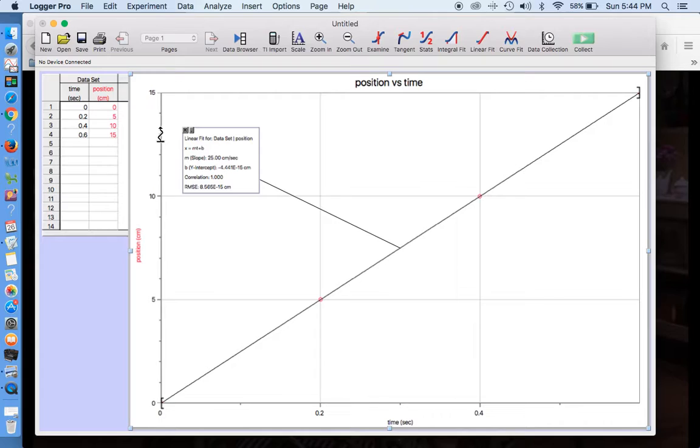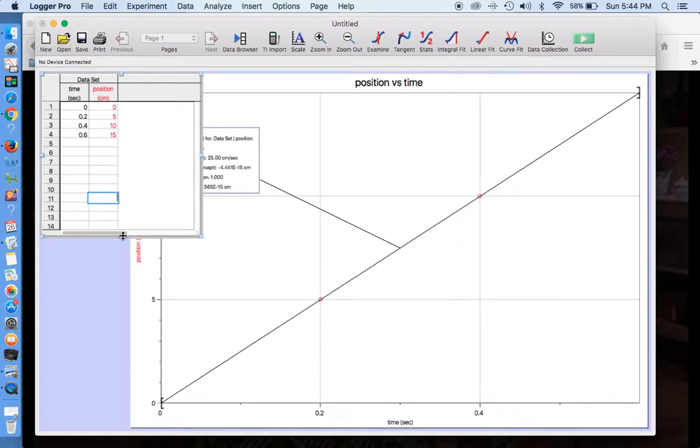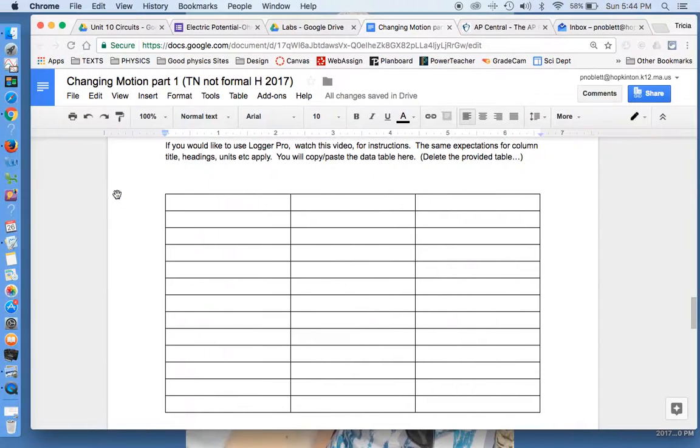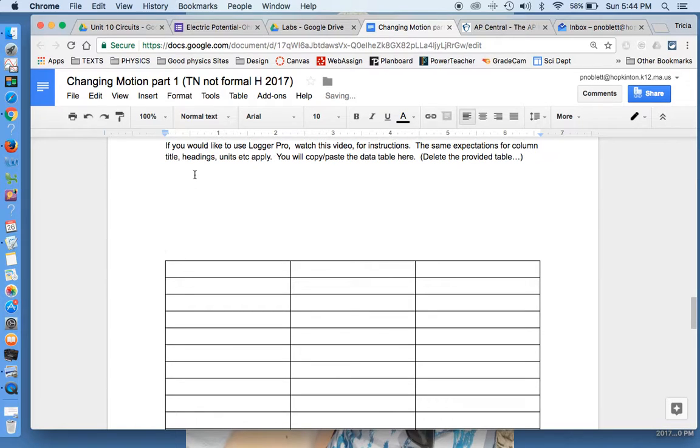I'm just going to show you how to transfer this into your Google Doc. So this is my graph. If I want to change the size of my data table, I can grab the edges of it and shrink it. As long as these little blue squares are on the outside, I can use my shortcut key, Command C, to copy it. Then I can bring it over to my Google Doc and do a Command V to paste it in.